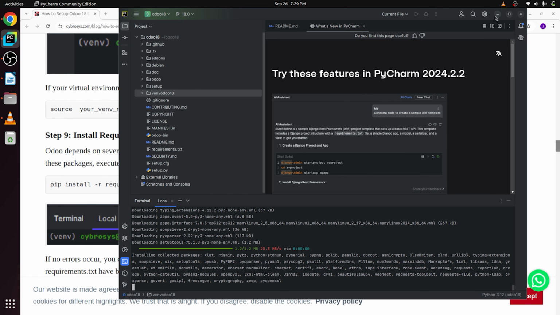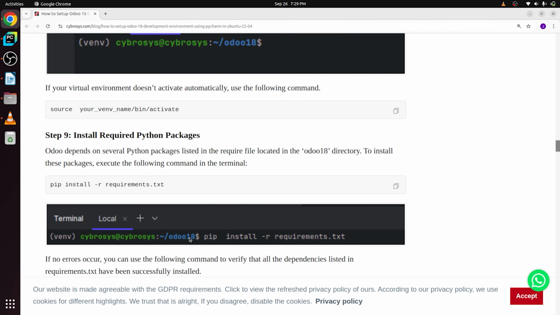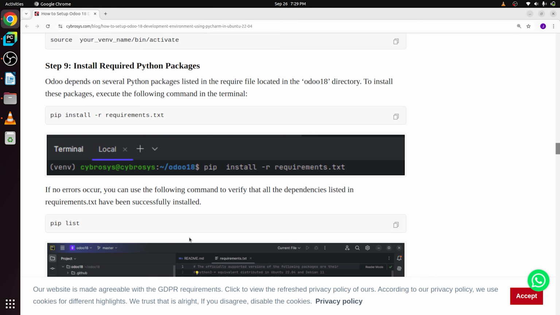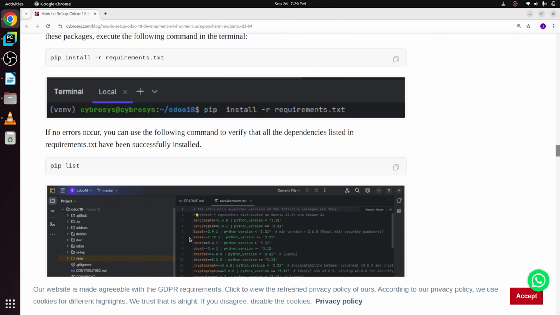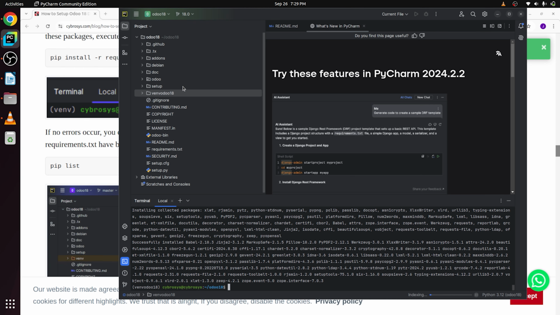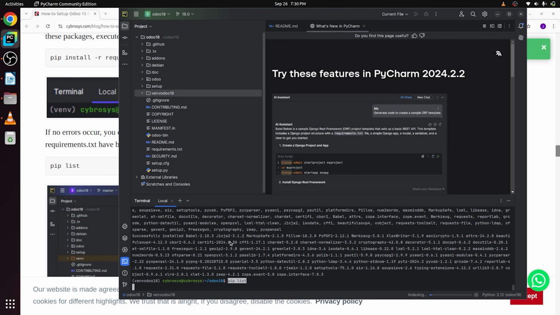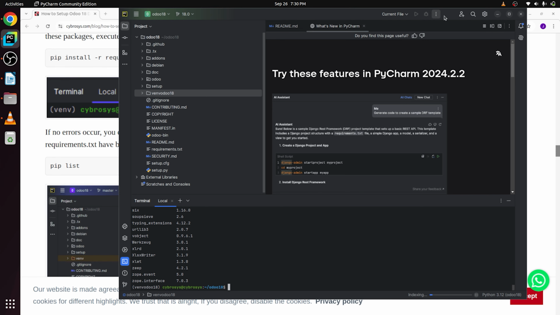And the next step is that if no errors occur, you can use the following command to verify that all the dependencies listed in the requirements text have been successfully installed. So use pip list over there in the terminal. So let's paste it over here and click on enter again. And here you can see we have just done with that.